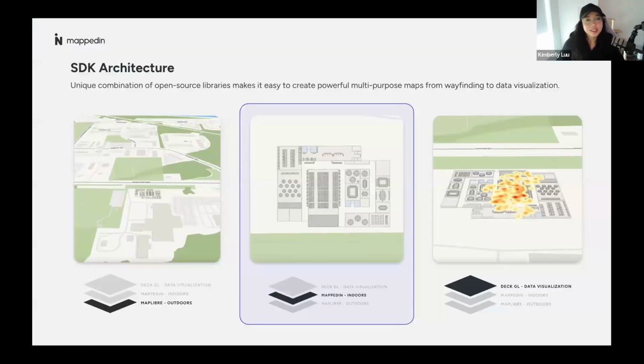All right, so let's take a look under the hood of what makes the Mappedin SDK so powerful and what makes it a solid foundation for mobile apps. At the core is a blend of three powerful technologies optimized to work seamlessly together for mobile-first use cases. We use MapLibre for outdoor maps. It's open source, fast, and gives your app that rich geospatial context around your venue.